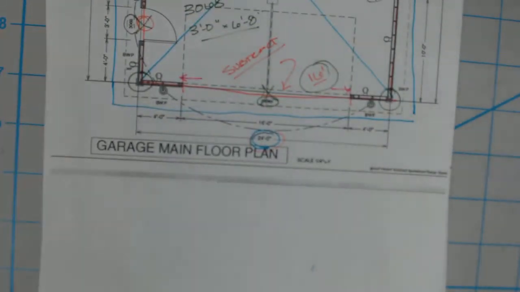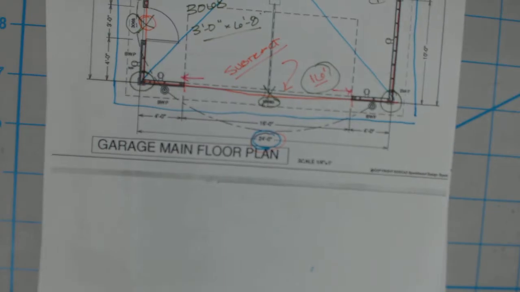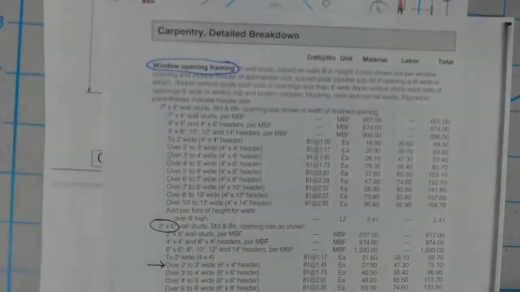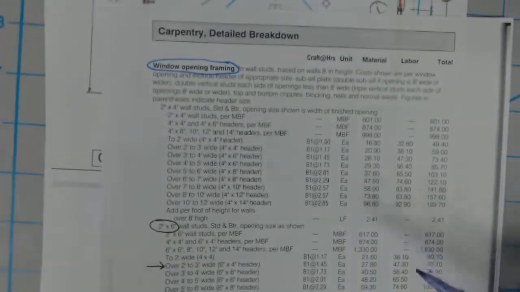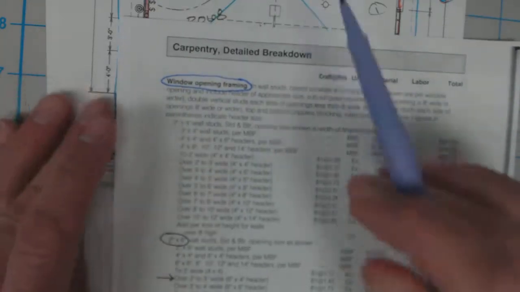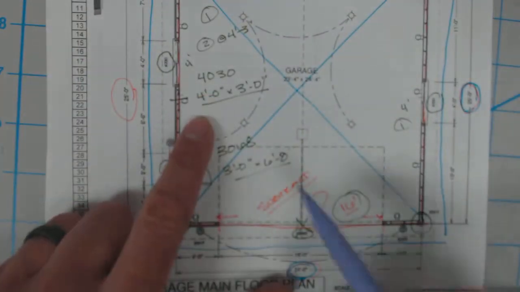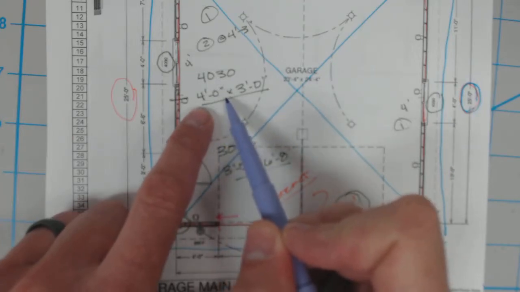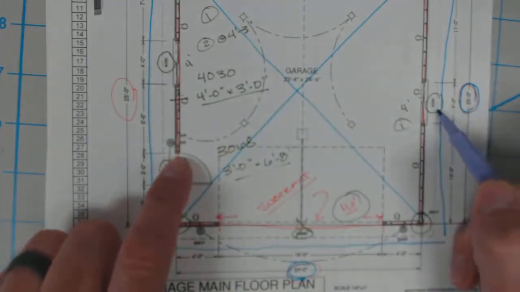When we look at the sections of the textbook, there are two sections that we need to refer to. We've got door opening framing, and we've got window opening framing. So to do our windows, we need to account for the size of the windows. Our two windows are a 4030 for both, and we know that window is a 4-foot wide by 3-foot high window, and the same thing occurs on the other side of the building.